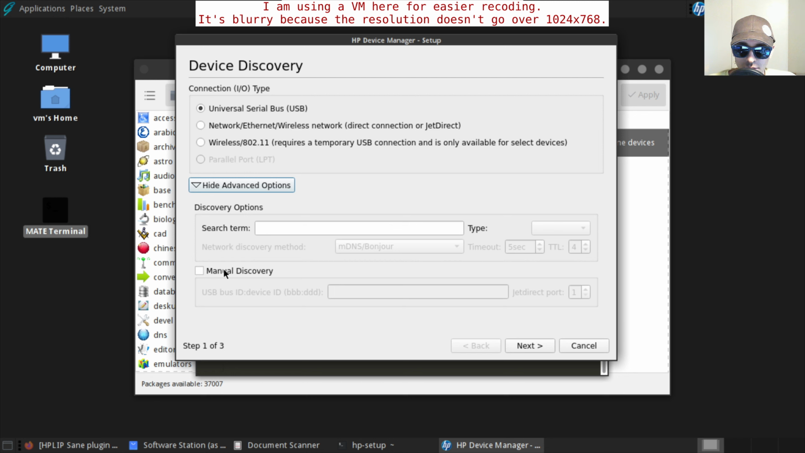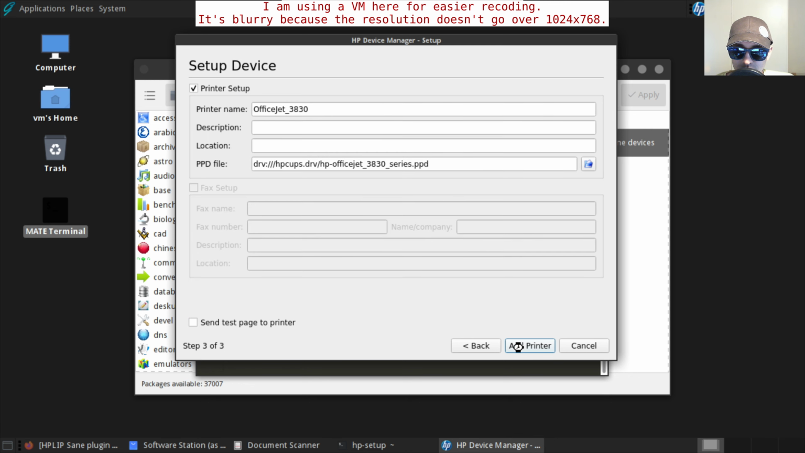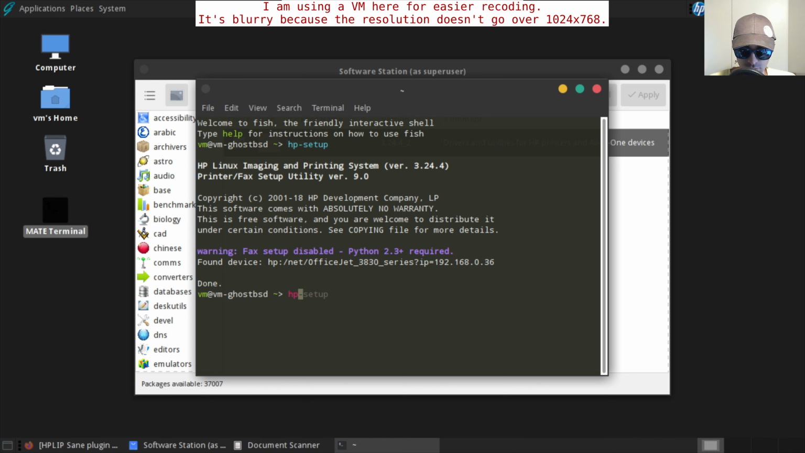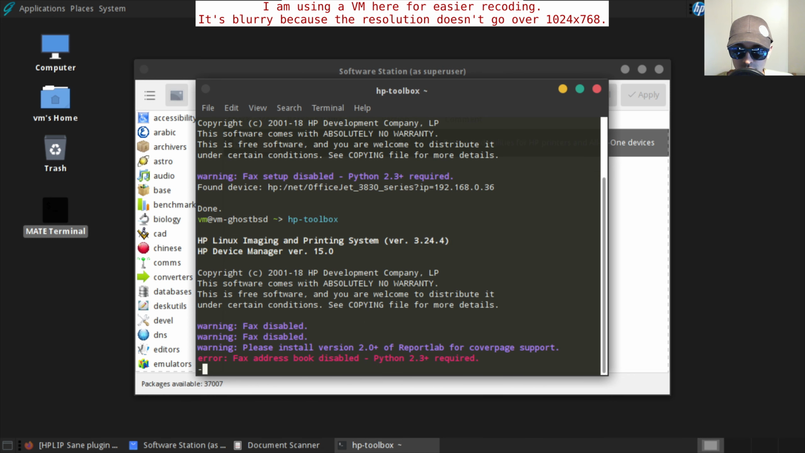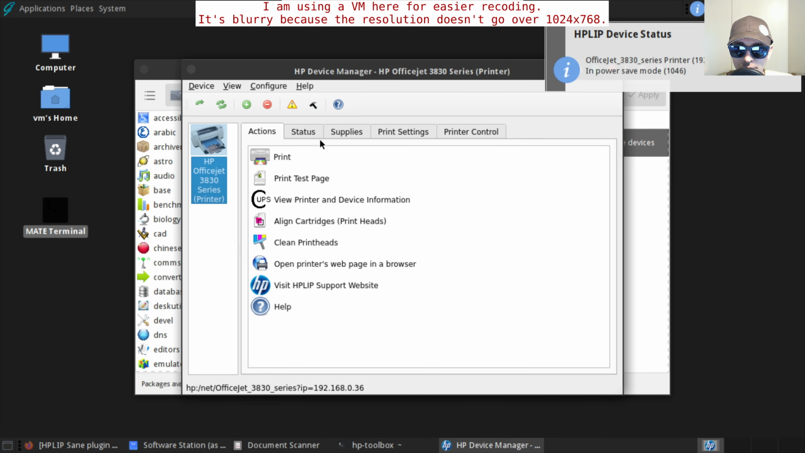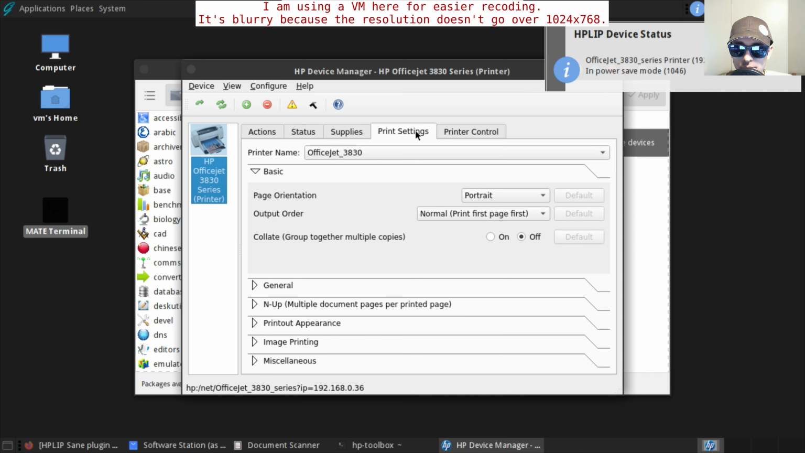And here you put manual discovery, you put network, okay, you put the IP of the printer, okay, you put next. It'll take a few seconds. Okay, it says it detected the printer and it's going to add the printer, okay. So now we have the printer installed and it should work fine. In fact, you can verify it with HP Toolbox. Yeah, okay, it says status not available, but okay, yeah, see, it came up now, all the stuff in power save mode, so this works already, the printing.